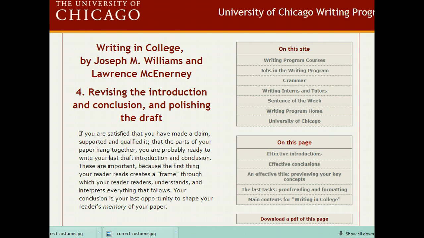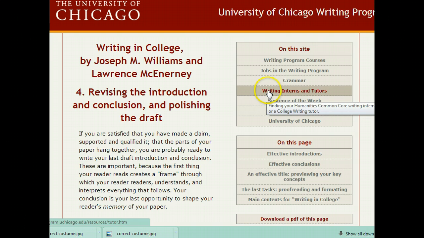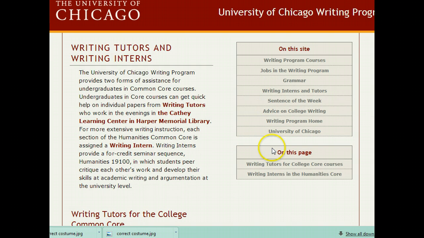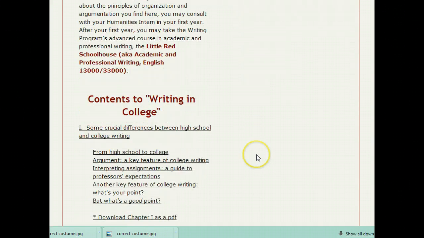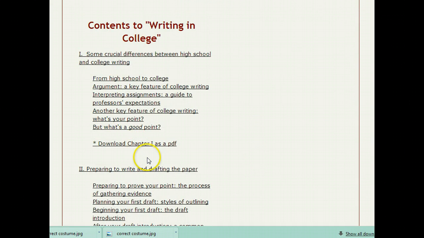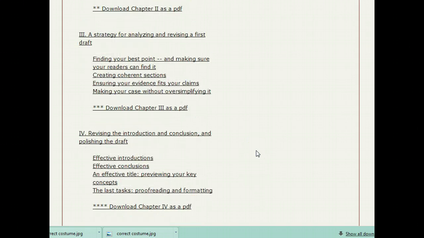for their students. We are going to start here on exercise number 4, revising the introduction, conclusion, and polishing the draft. But if you have any other questions about this part of the writing process, what you can actually do is click right over here under Writing Interns and Tutors, and then you can go to Advice for College Writing, and that's going to give you a series of assignments that talk about how to write in college, and that's going to be something I hope is really useful for you. Please be aware of that.